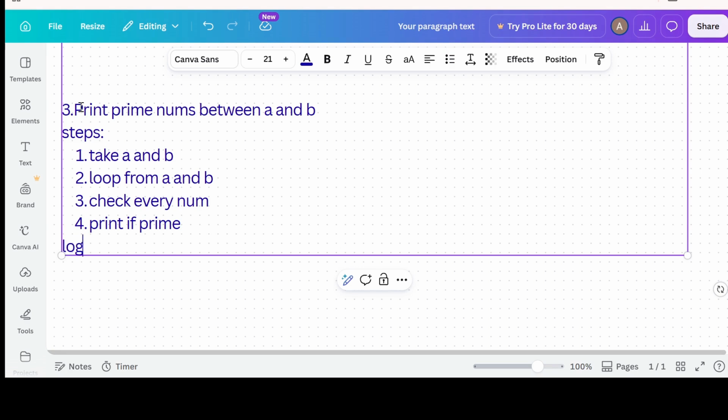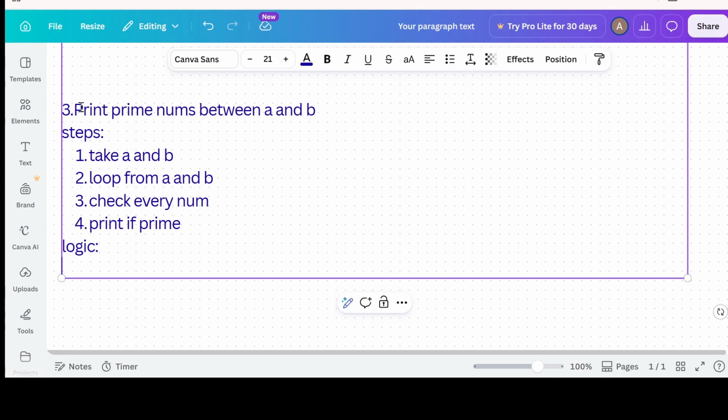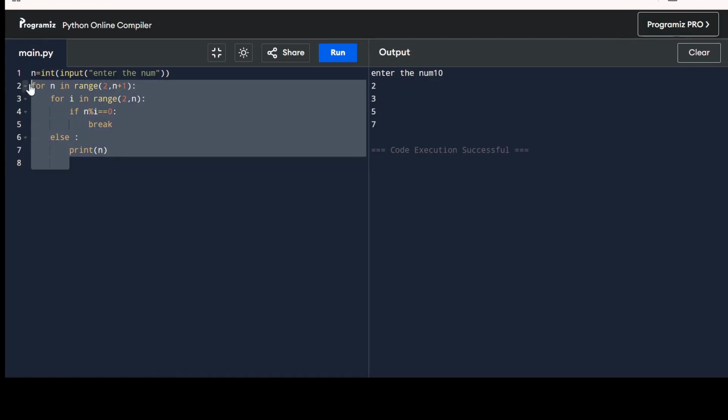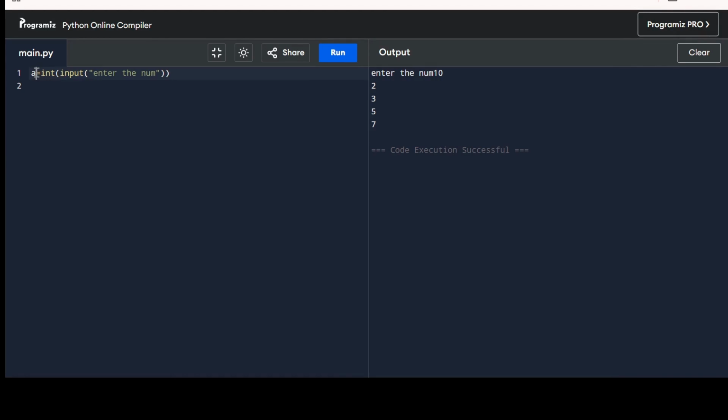And the logic is the same as the previous problem, only the starting point changes here. Okay, we'll be going to the code now. As usual, we need to take input, but this input is now A, right? And we'll be writing enter the number A. For B, same int input, enter the num B.